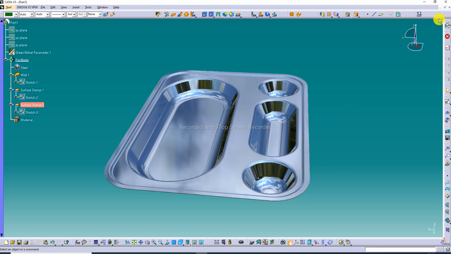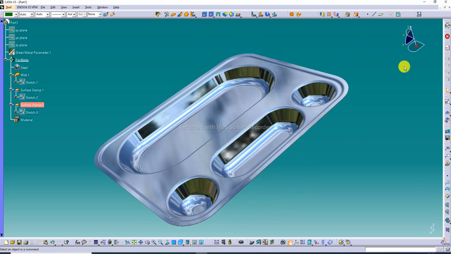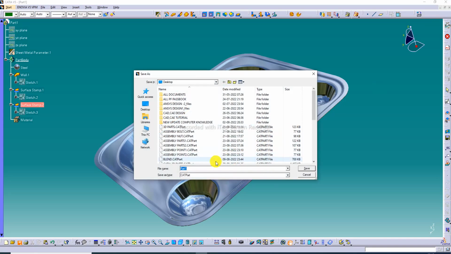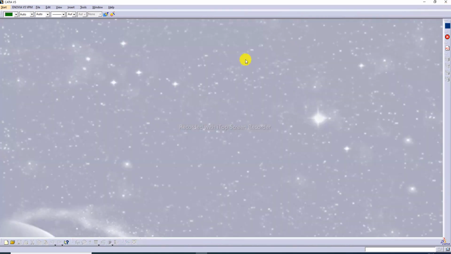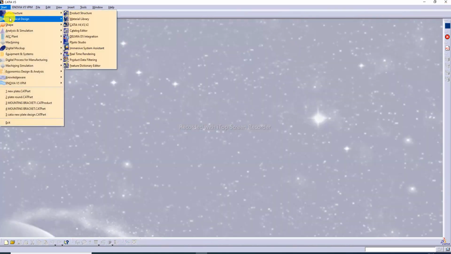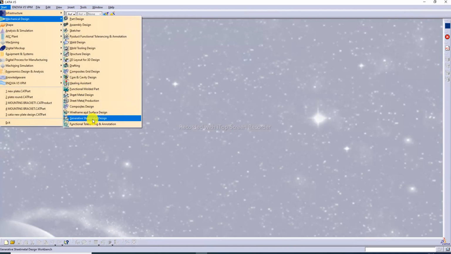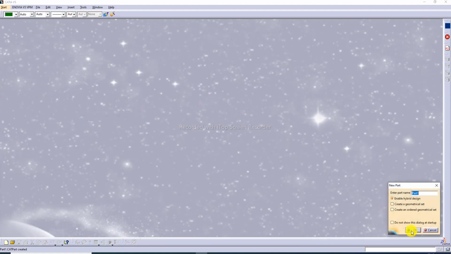Okay guys, at first open the CATIA software interface, and this plate design is created here. This body is saved as a new plate. At first select Mechanical Design and Generative Sheet Metal Design, and okay.